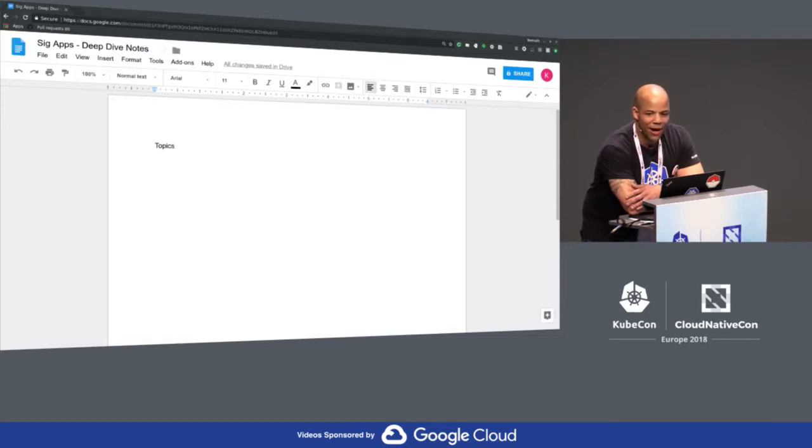I'm looking around, I see a lot of you and know most of you. Some of you are new faces. So just out of curiosity, how many people know what SIG Apps is? Okay, so mostly this side of the room.